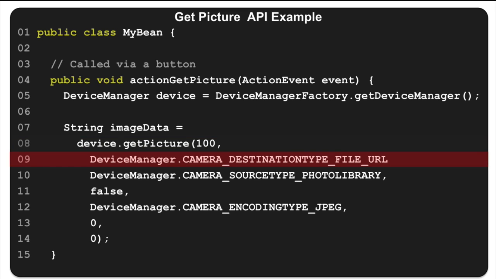On line 9, we can see the type of output that we want from this particular getPicture call. Well, we've got two choices. We can either get base64 encoded or file URL, and those values would be 0 or 1. Now, the APIs for Device Manager actually provide a bunch of constants that you can use here rather than specifying the integers 0 and 1. So in this example, we're using camera destination type file URL.